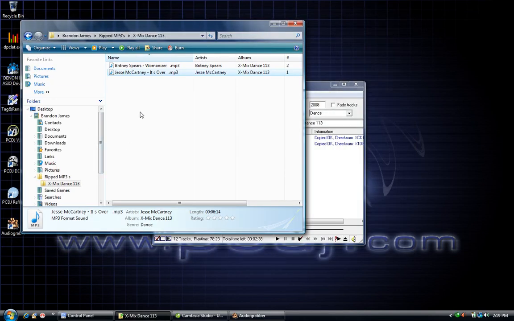Now all you have to do, the only thing that's remaining, is for you to import them into your favorite PC DJ program. And that will be covered in a later tutorial. And that's ripping audio CDs.